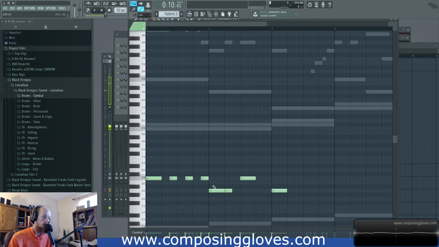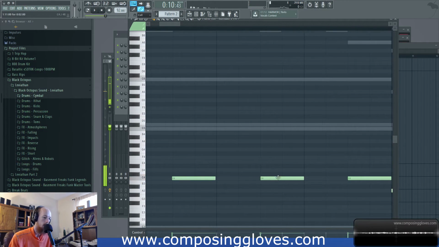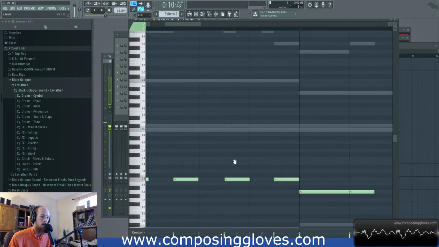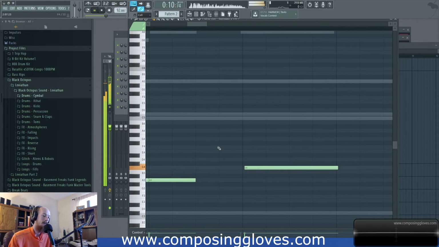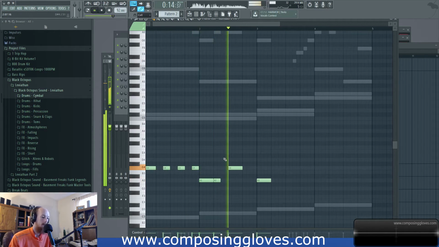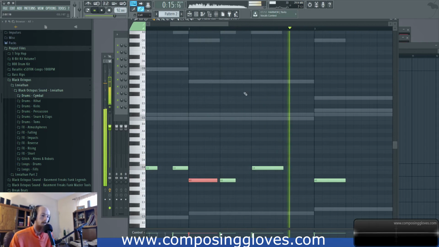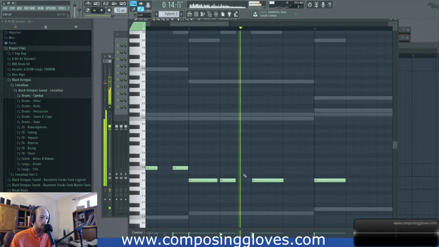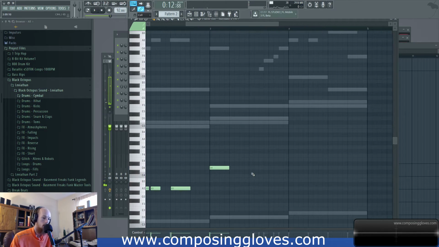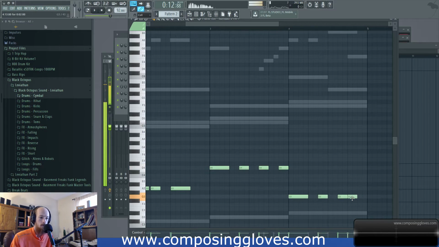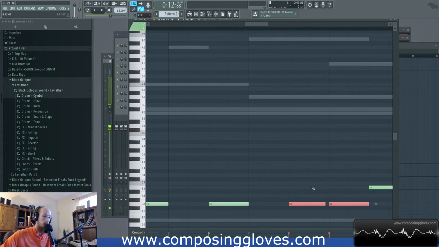But I'm not gonna get super fancy with this. Now, what I am gonna do is move these things slightly off, because being perfectly on the grid sounds a little weird. And then this needs to have a space. And then we'll go down to a G. Little run, add a little space. If the samples bleed over each other, you need to do that.